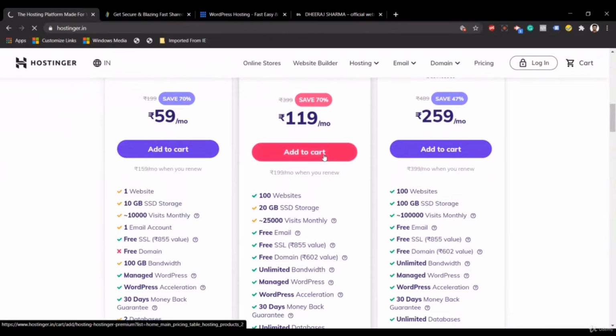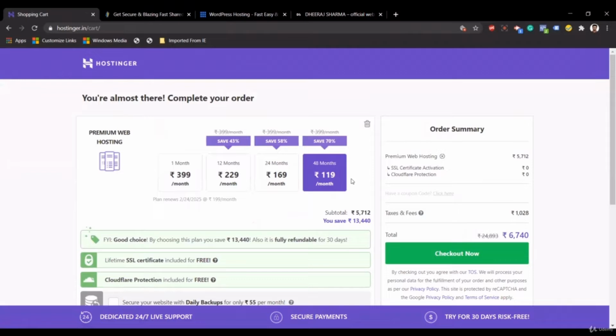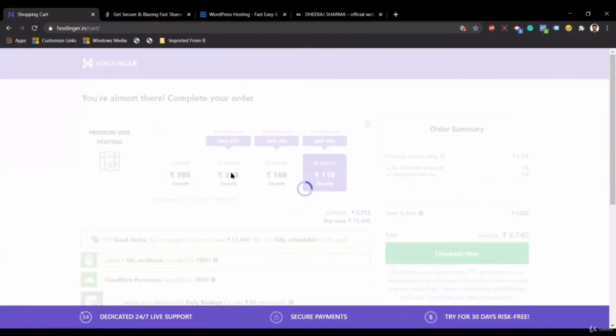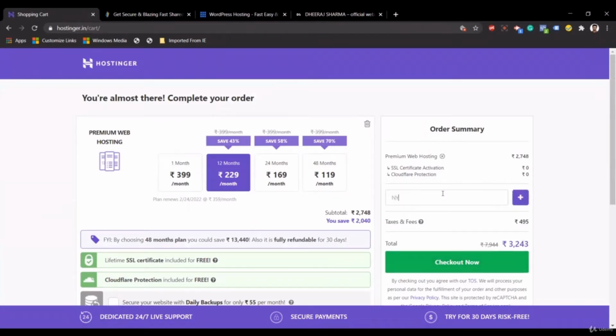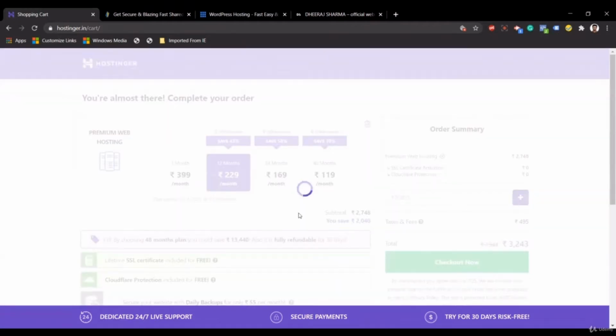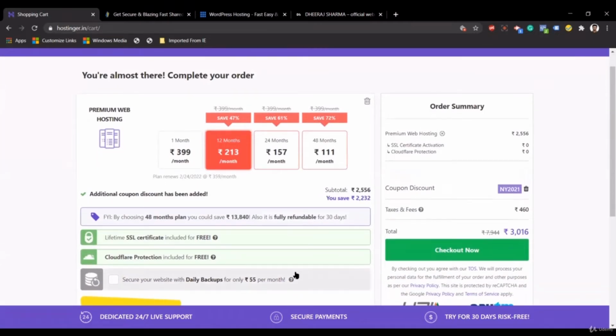So let's go to a cart now. There you see that if you purchase this hosting for 48 months, for a longer period, you are getting it for 119, and if you purchase it for 12 months, it will cost you a little higher per month, but the total is 3243. All right, and if we use the coupon code that I have provided, NY2021, the price will get reduced further. All right, here the price is reduced to 3016.